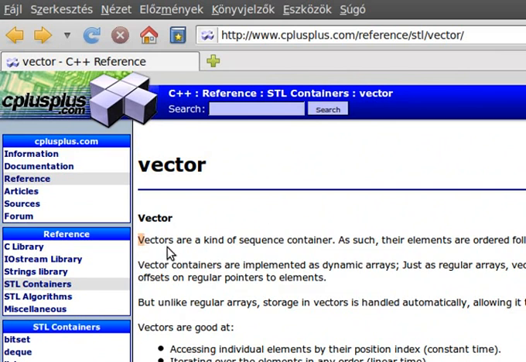Okay, these are a little longer explanation of what is inside, and why it is good to use the vector instead of an array.